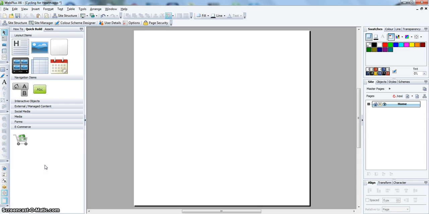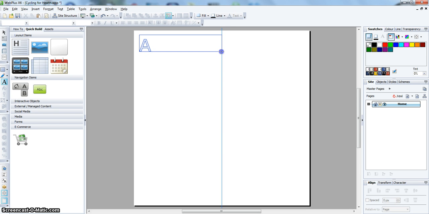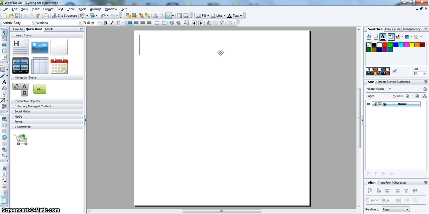The assets and elements I'm going to be using are the text box, the picture box, the artistic text tool, and the navigation bar. First of all, I'm going to use the artistic text tool and make a permanent heading on top of the page. So I click on it and I'm going to bring it to halfway across the page and choose my text size, which I'm going to make approximately 30 point.